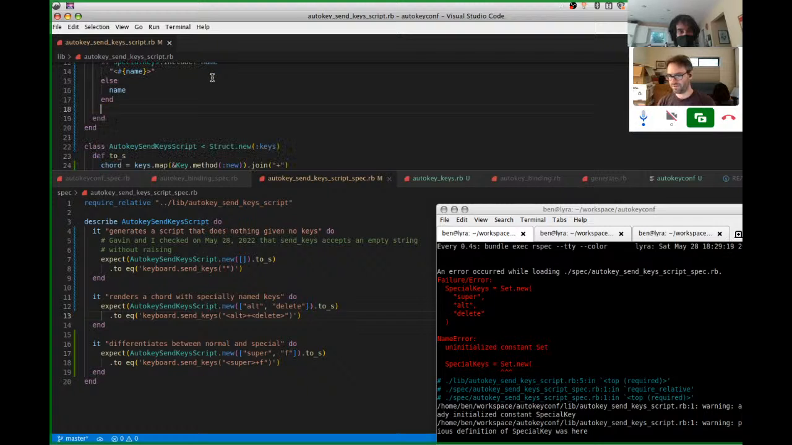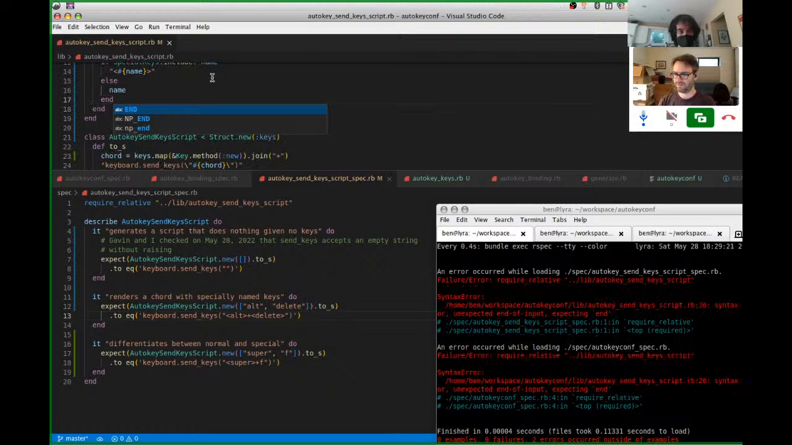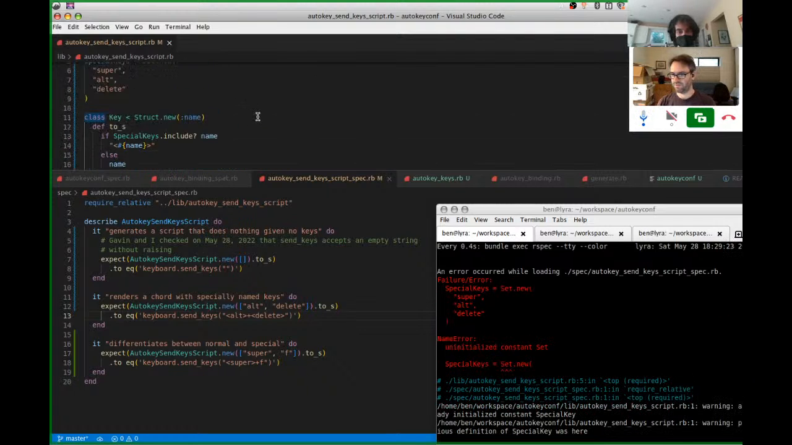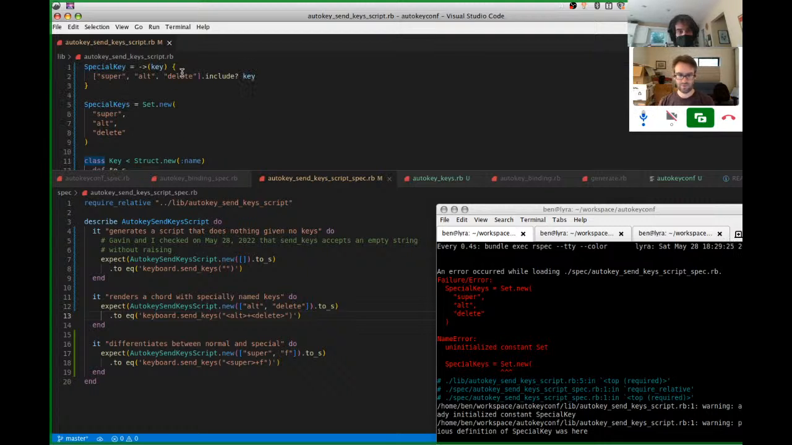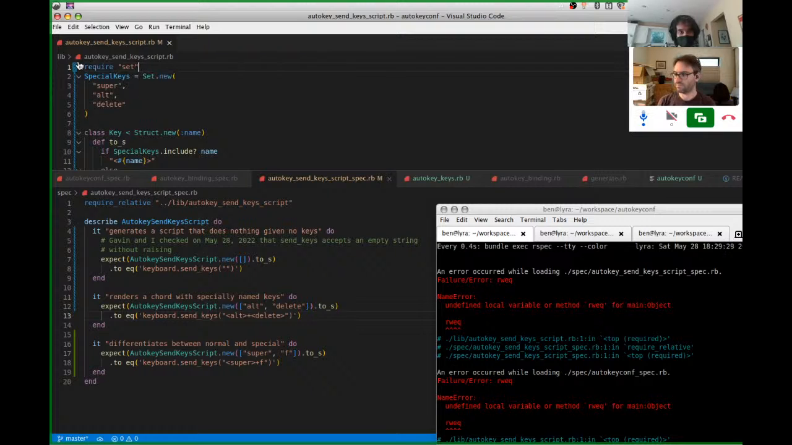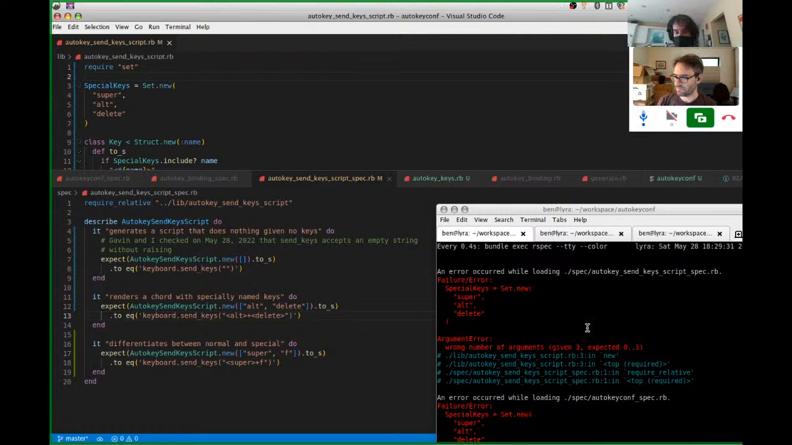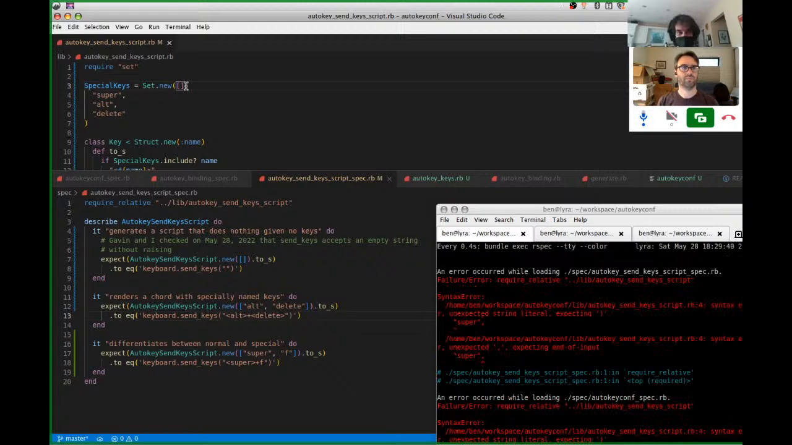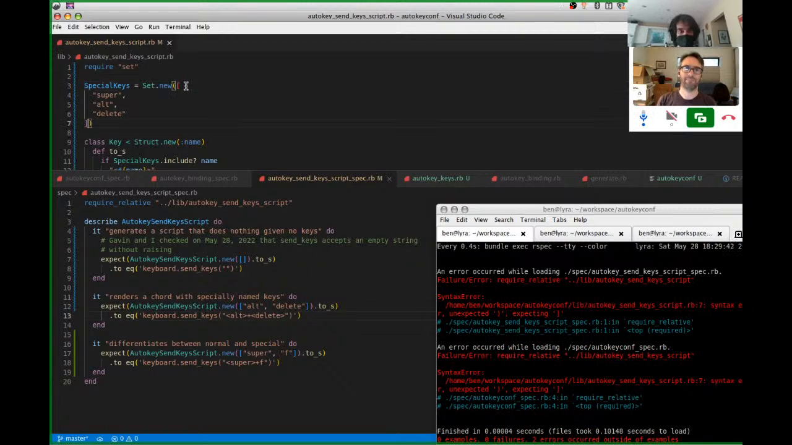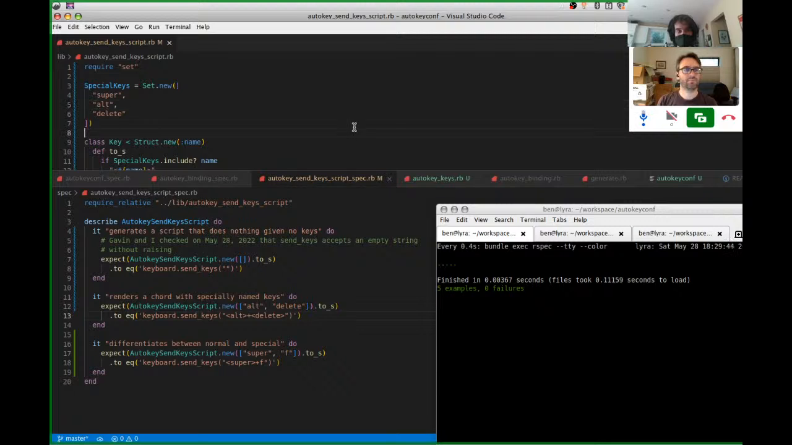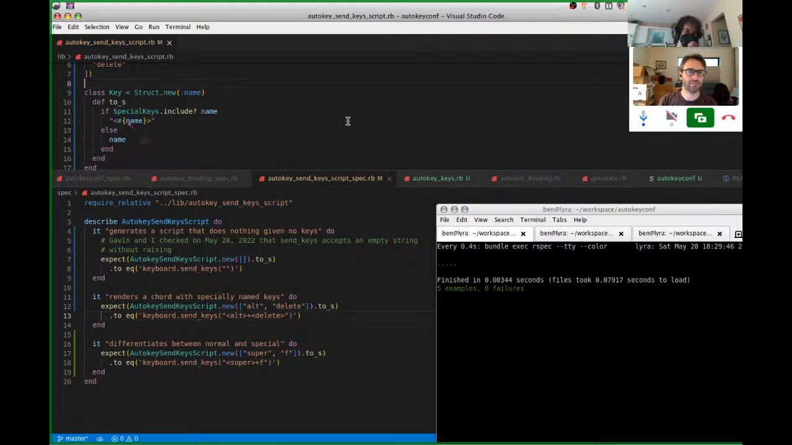Is there not a ternary operator? Uninitialized constant set. Yes. So we're going to require set. I don't think Ruby has a ternary operator. It totally is. Wrong number of arguments, given 3. All right, so we do need an array. Yeah, an array. Cool. No, there totally is a ternary.